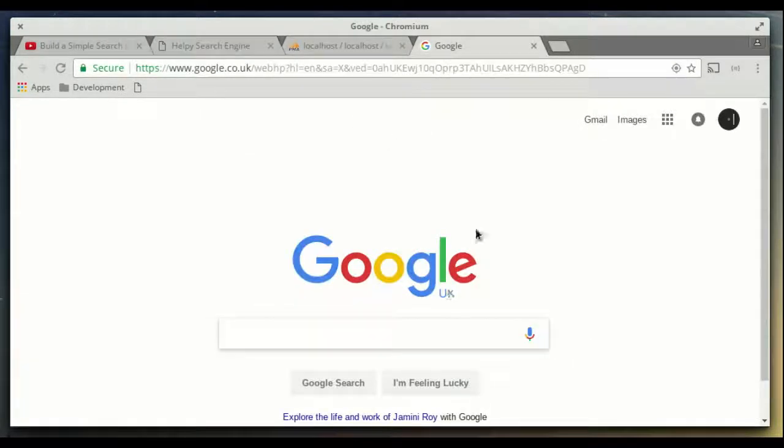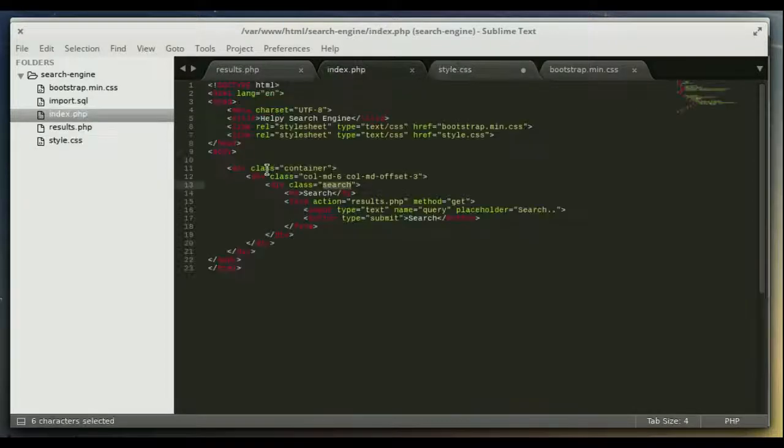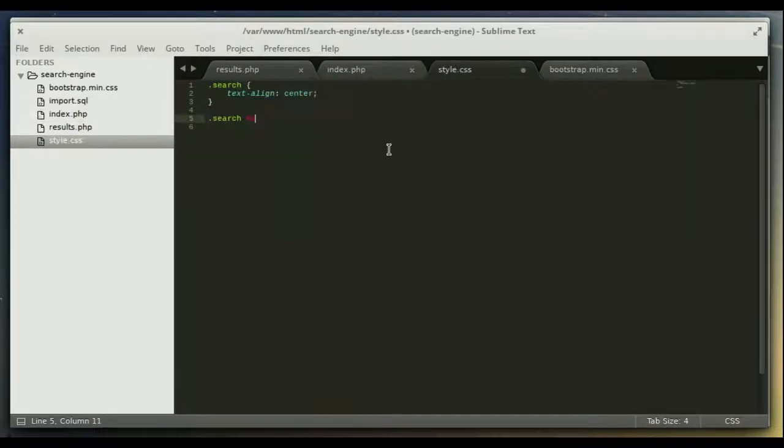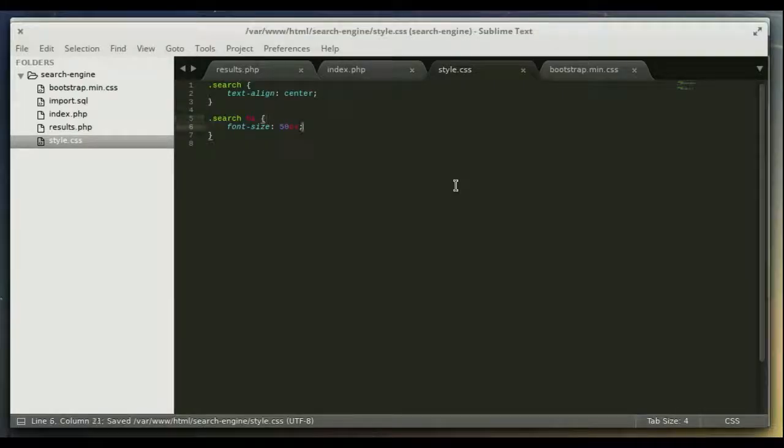Perfect. So already we're getting closer to this. What we're going to do then is say, inside of the search, the header one, which is this H1 here, we'll give that a font size of 50. Let's have a look. It's a little bit bigger, so let's make it a little bit bigger still. We'll say 60.